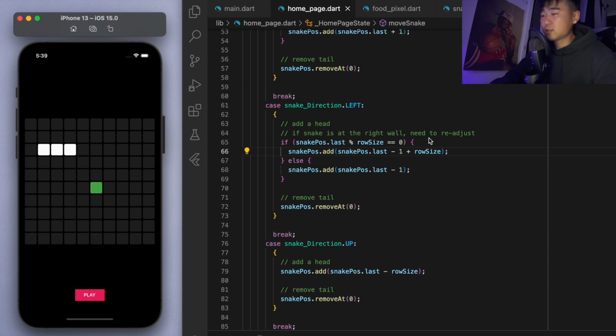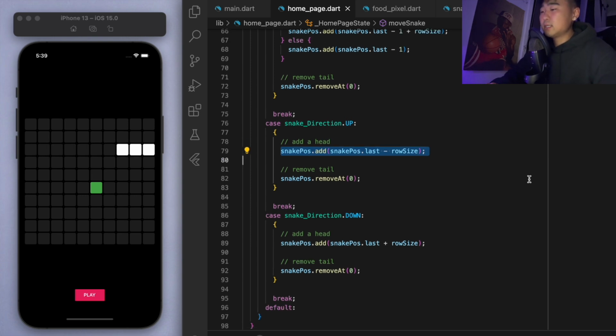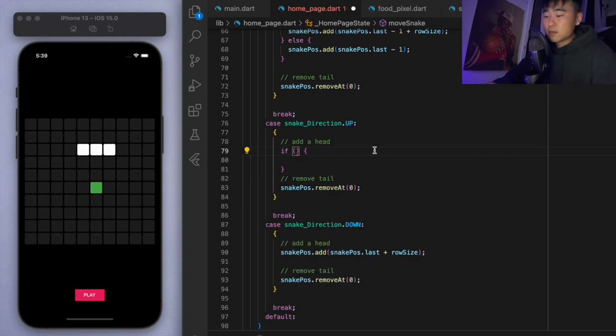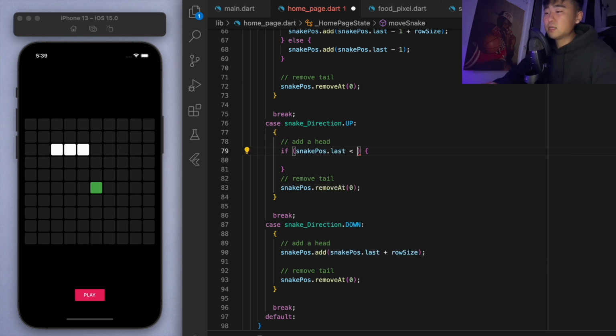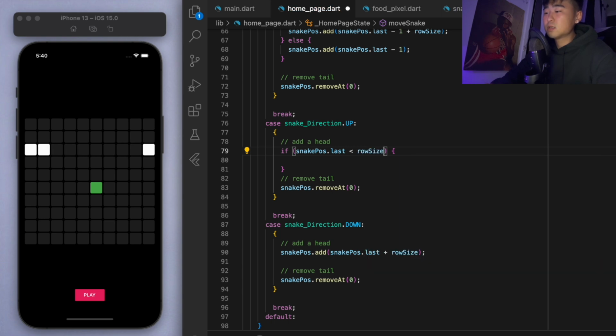Cool, there it is. So left and right works. And finally, up and down. So up and down is a little bit of a different check, right? With up and down, let's say if the snake position dot last is less than the row size, right? So I'm just checking if we're in any of these ones, because row size is 10, so less than 10 would be these first 10 here.